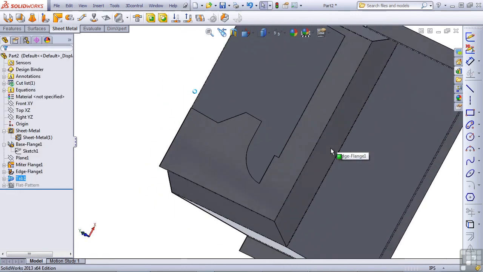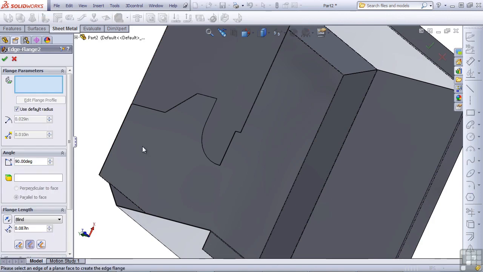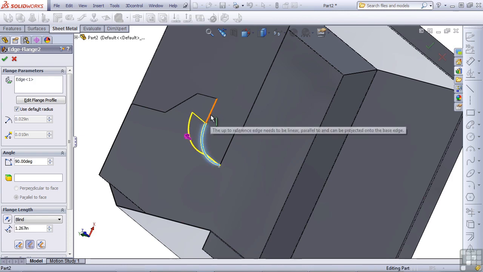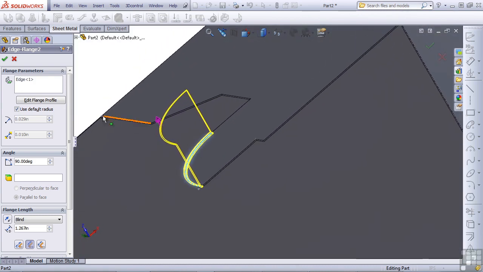Now notice that one of the things I added here was a curved edge. There was a reason for that. It's because I want to use an edge flange and include in that edge flange a curved edge. We created this before. I just wanted to make sure that I demonstrated how to use it. So you have to have an existing curved edge in order to do it.